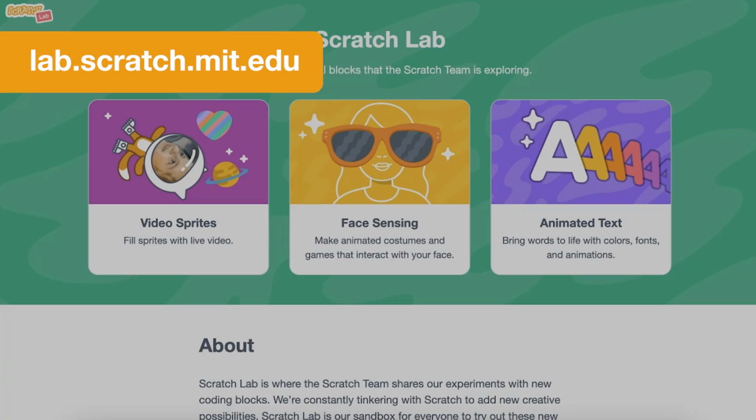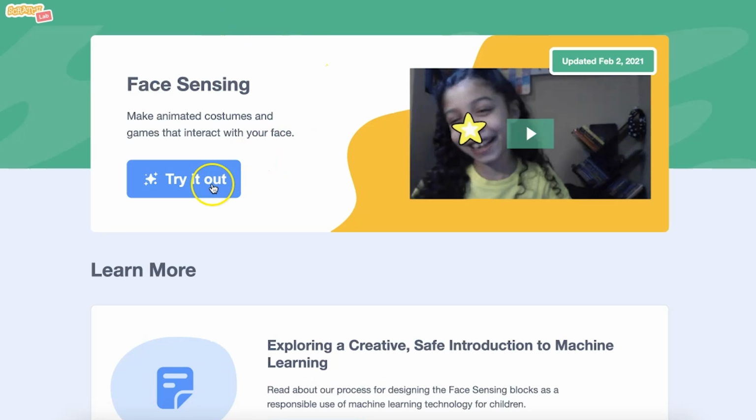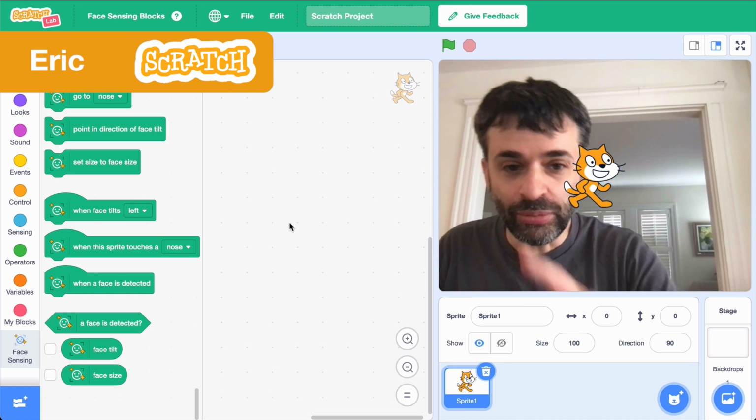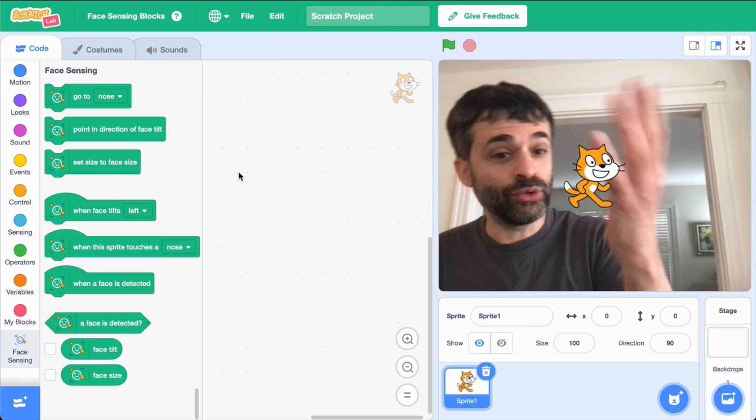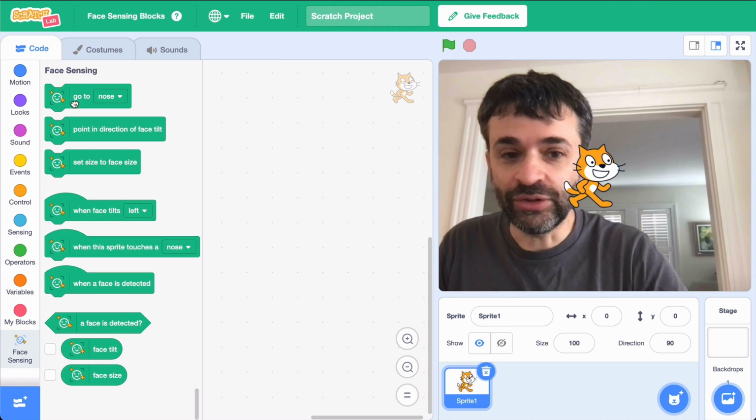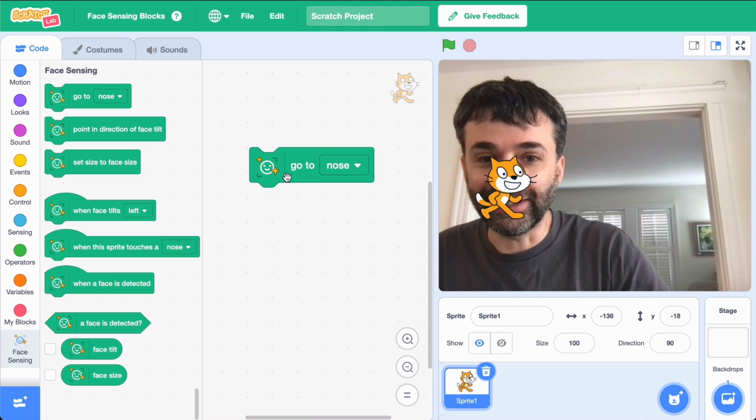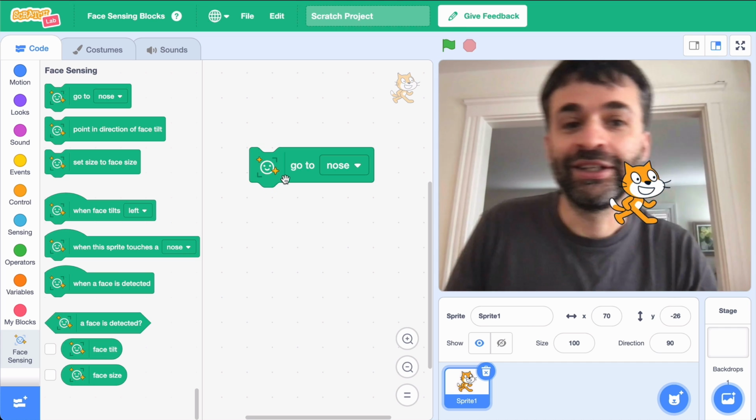Thanks, Marin. To try out the face sensing blocks, navigate to our Scratch Lab site and click the Try It Out button at the top of the page. This loads up the face sensing blocks. You may need to allow camera permissions to get your video to appear on the stage, but then you can use this Go to Nose block. If you click on it, the cat will jump to your nose. Here, I'll click again and again.